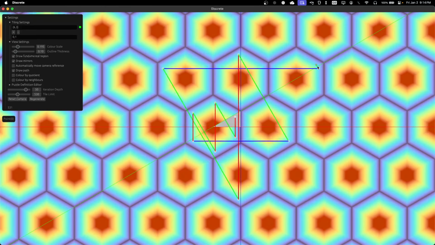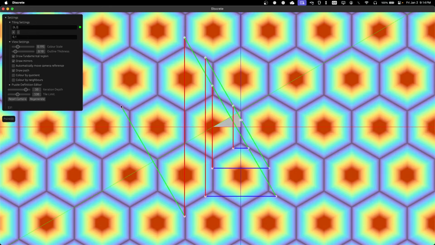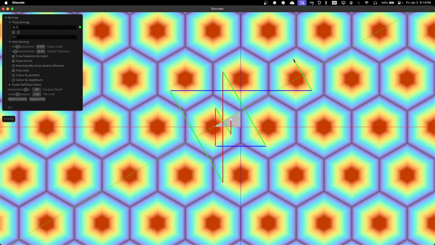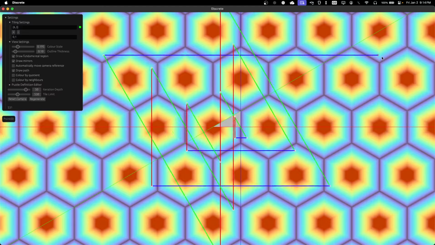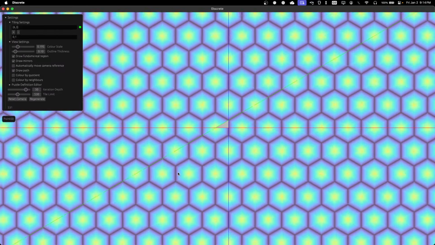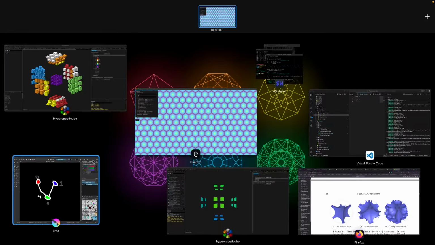So yeah, this path it's drawing is the path to get from this point back to the fundamental region by hopping over the green mirror and then the blue mirror and then the green mirror and then the red mirror and then blue and then red, green, red. Anyway, this is also a thing I want to integrate into Hyperspeed Cube 2, eventually.